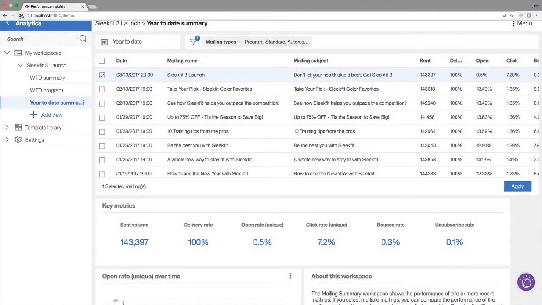As you can see here, I'm in the Performance Insights view within Watson Campaign Automation. This is the latest reporting enhancement to the Marketing Cloud. And from here, you can see we have access to a lot of information. But what if you have some additional questions, or if you'd like some additional analysis? I'm going to launch the Watson Marketing Assistant to get some help.